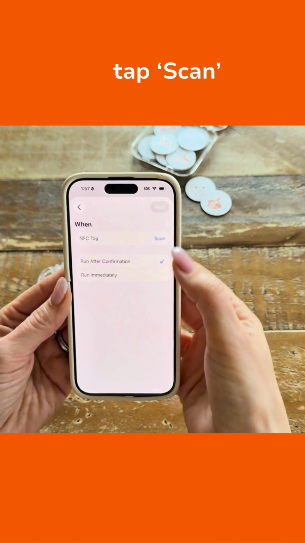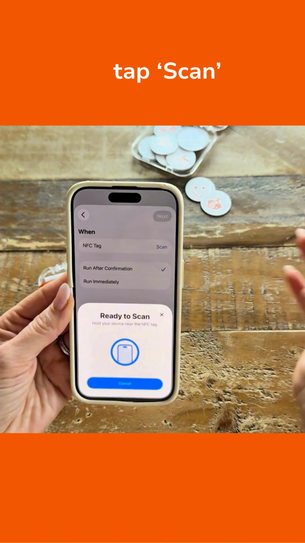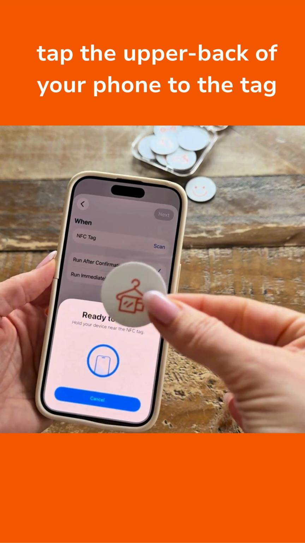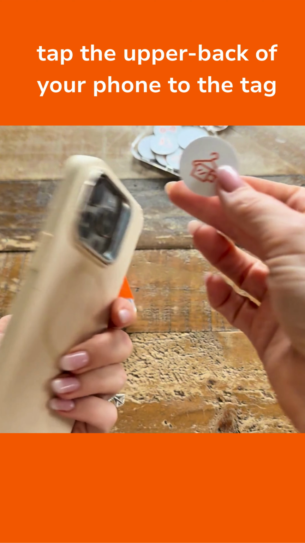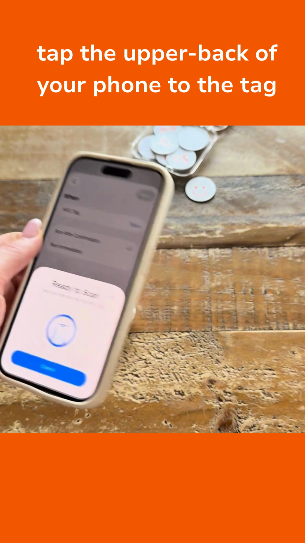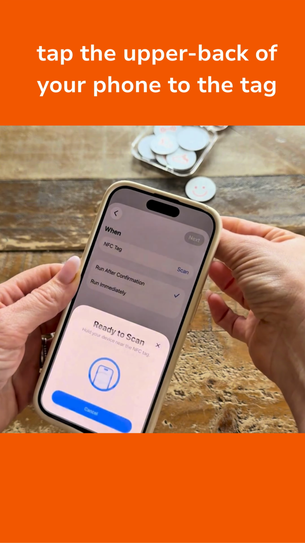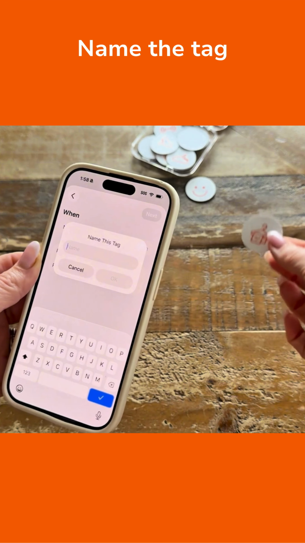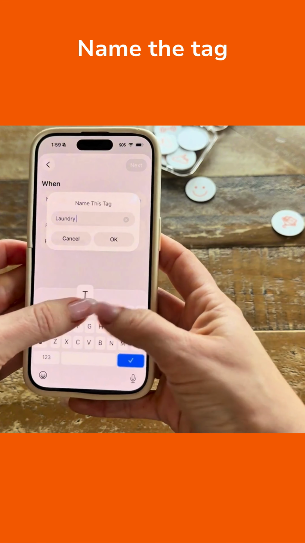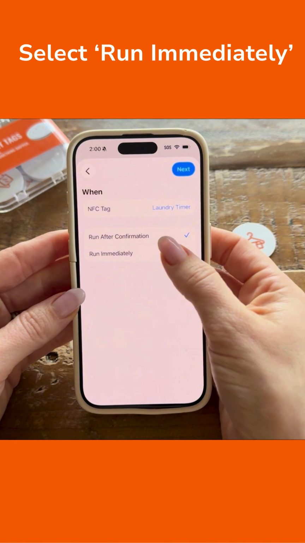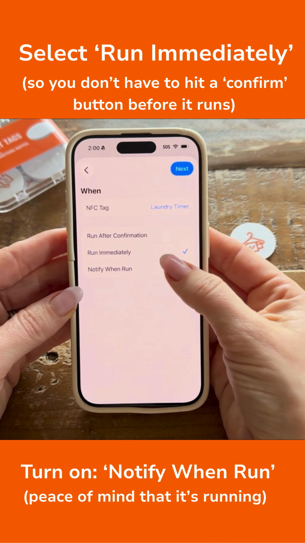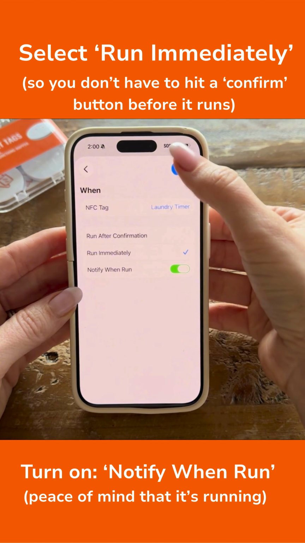You're going to scan your tag by holding it to the back of your phone, right where the camera is in that whole panel. You tap it and then it's scanned. Name your tag something that makes sense. You want to have it run immediately, and I like to have it notify me when it runs.